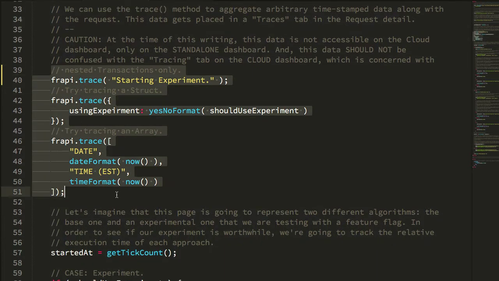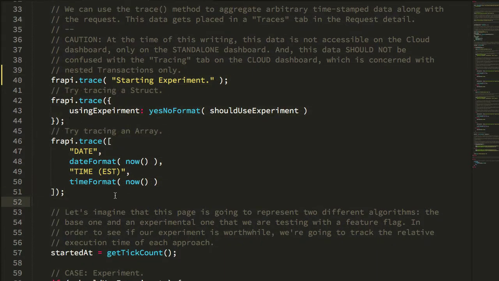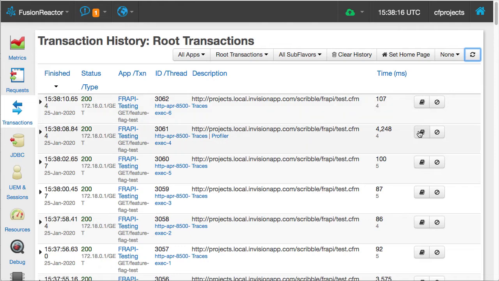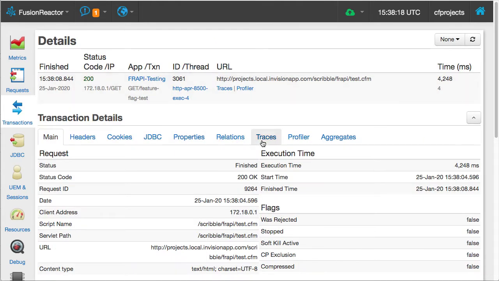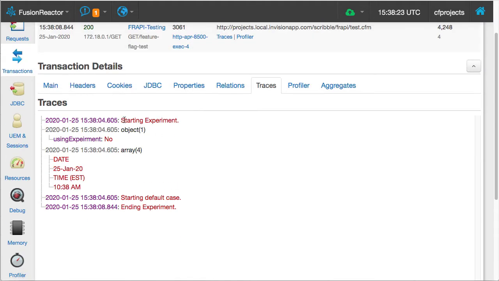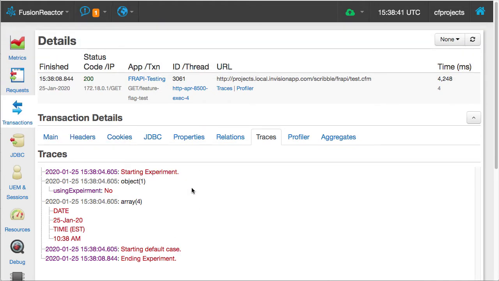Now the tracing adds metadata to the request as sort of an aside to the request itself. So if we come in here, this is the cloud dashboard, and we're looking at our transaction history, and I jump into one of these transactions, you can see that we have a traces tab here. If we look at the traces tab, here's that tracing data that I got. Starting experiment, here's the struct that I traced, here's the array that I traced, and then some other parts of the request itself. And you can see that these are all time-stamped. So essentially you can see the relative timing of the various traces, but you can see that the traces really aren't intermingled alongside the rest of the request.